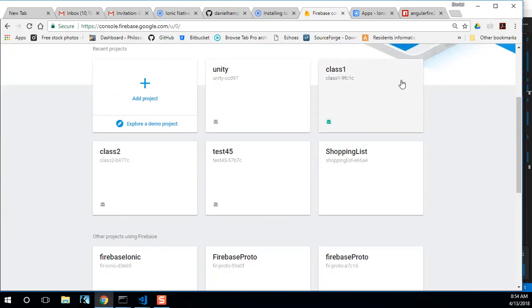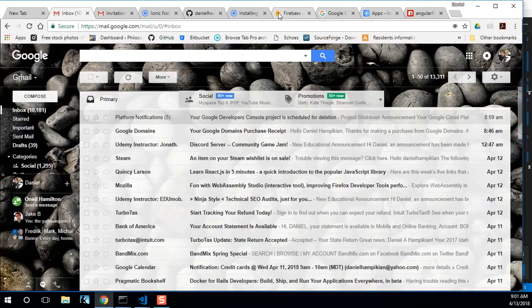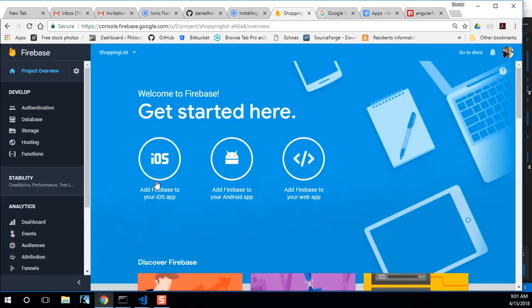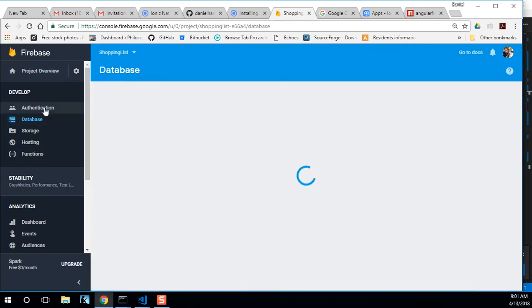For now, let's go ahead and use a project that we've already got running, like the shopping list project. And once you create a new project, you will see a screen like this, and you'll see you have authentication, database.